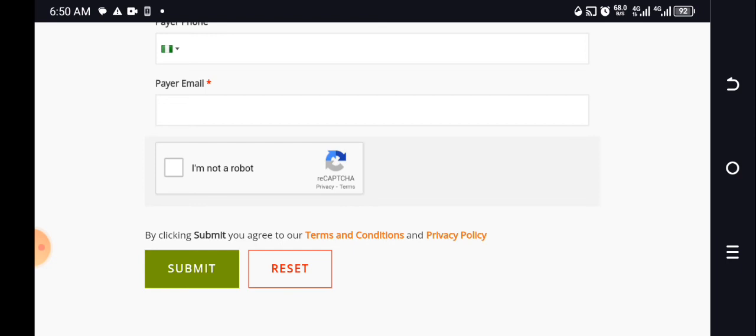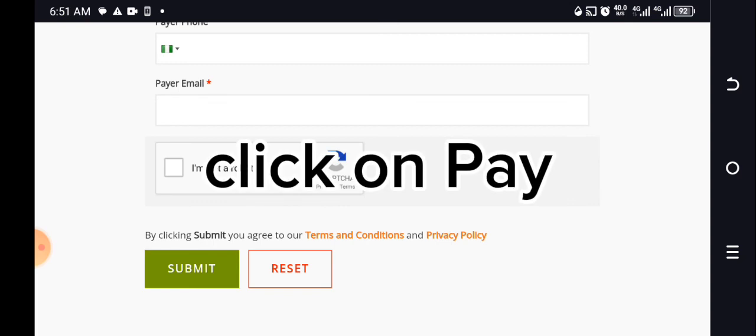When it takes you there, preferably I like to choose the card option to pay using my card. So if you choose the card option, it will load up where you can now fill in your card information, your ATM card information. So card number, expiry date, and then the 3-digit number at the back of the ATM card. When you are done with that, you click on submit.